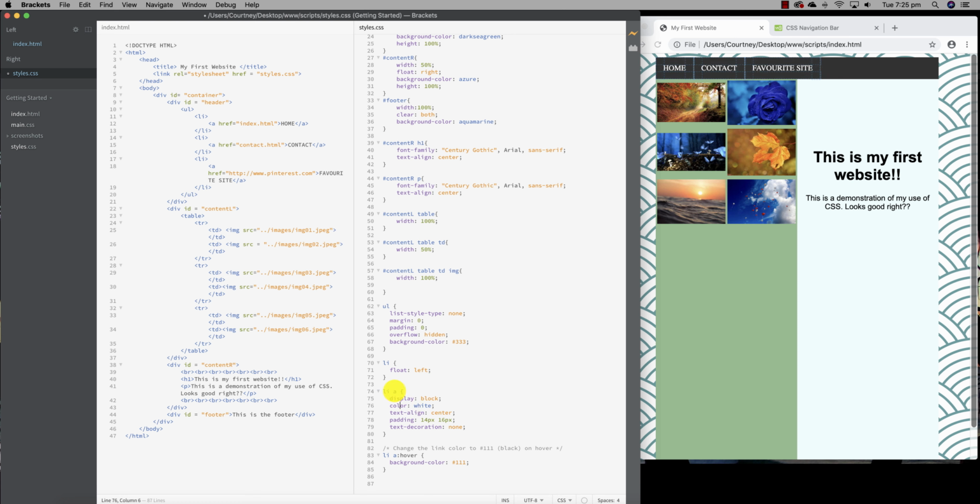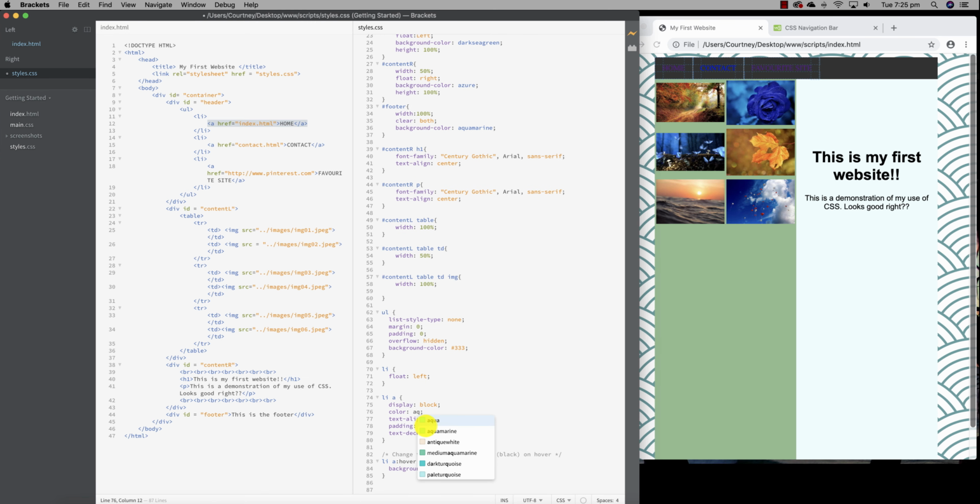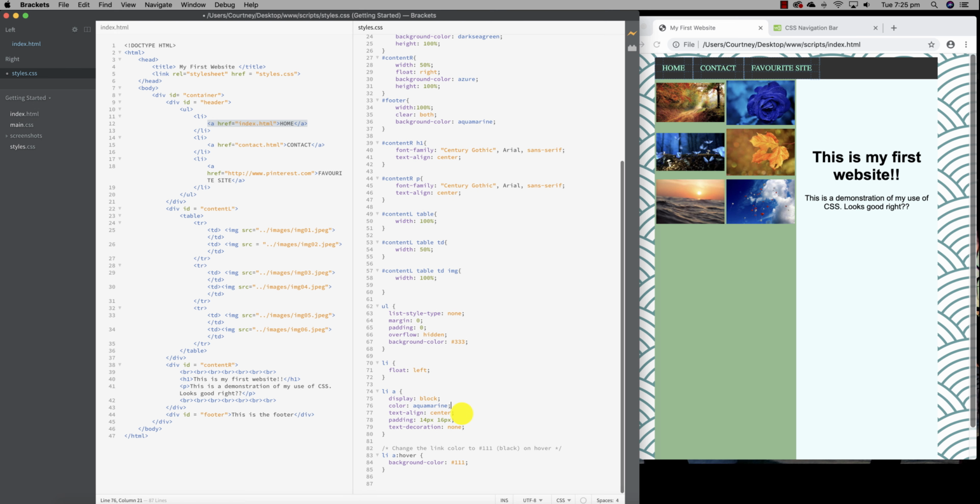Under list item anchor, I can actually change my colour here. And you can see that it's actually changing the colour of the text here. So remember, the anchor is the actual word that is displayed in the menu bar. So when we change the colour of our list item anchor, we're actually changing the colour of the words. And I'll just choose aquamarine for now.